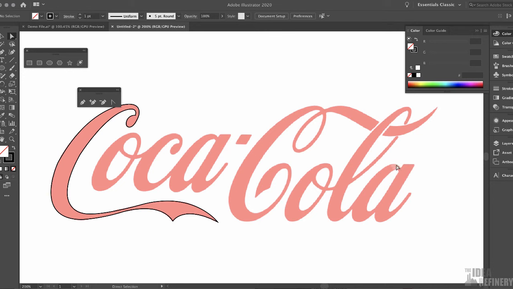Currently, I have a number of shapes that all have a black outline around them. I'm going to select all of these shapes by doing something called a marquee selection. With the black arrow selection tool, I'm going to click and drag over top of all the shapes that I want to select. Now, all of them are selected. I'm going to come over to my color panel, and I'm going to bring my fill indicator forward, and I'm going to make that red by clicking down here in the color spectrum.